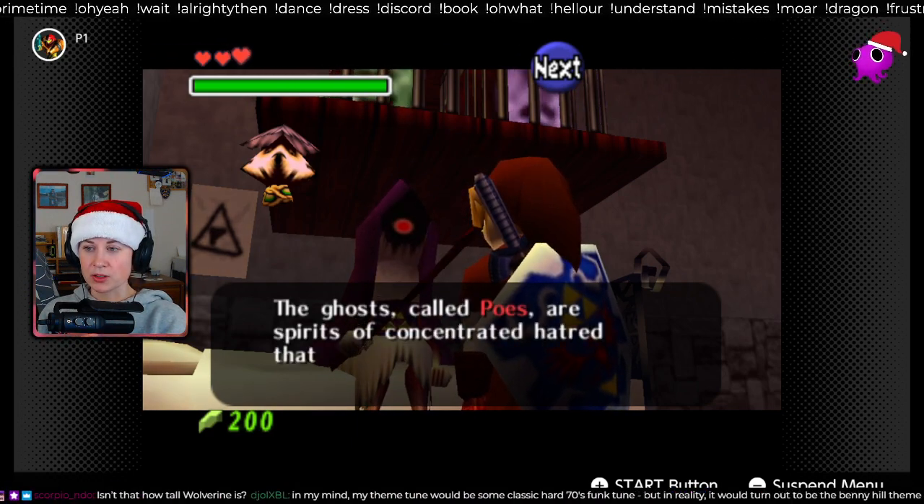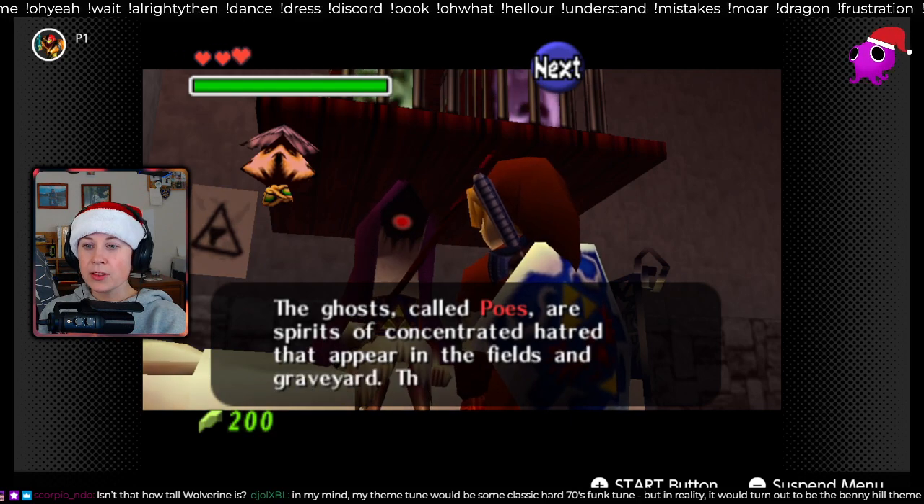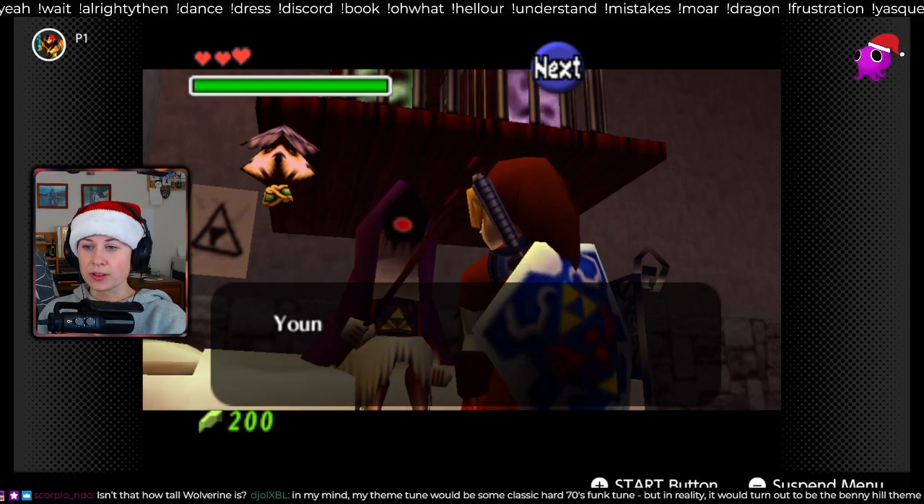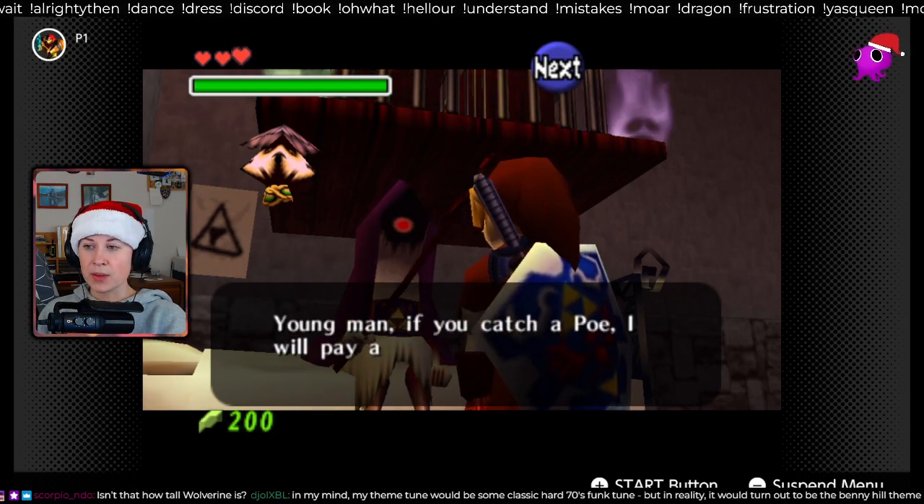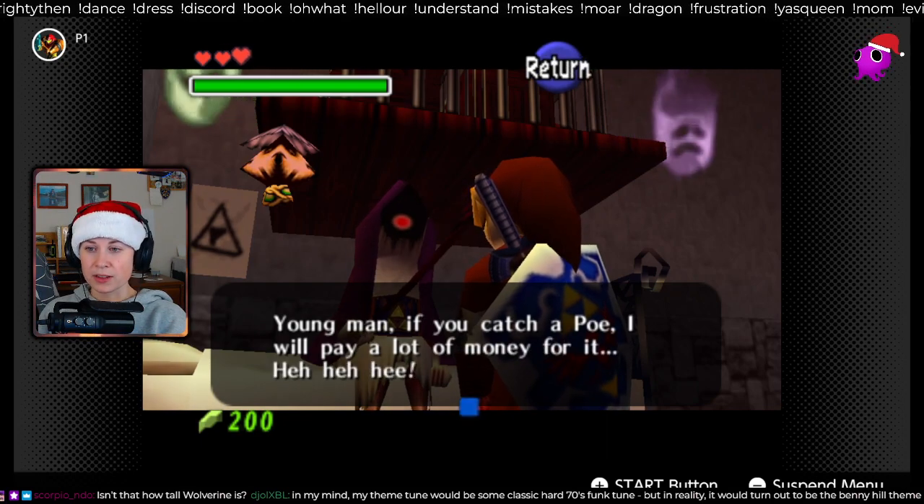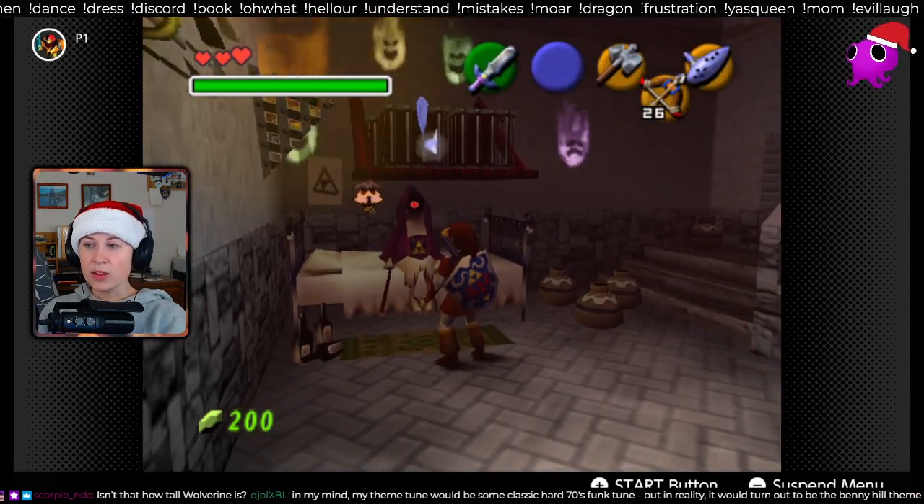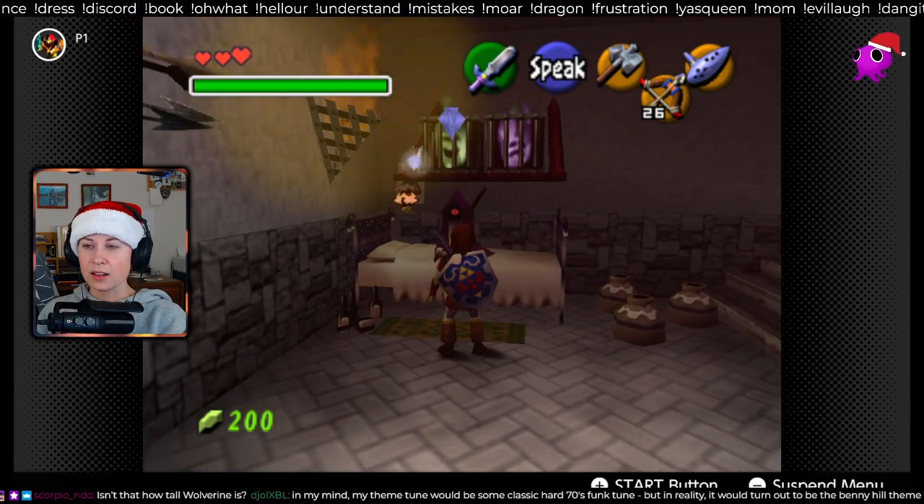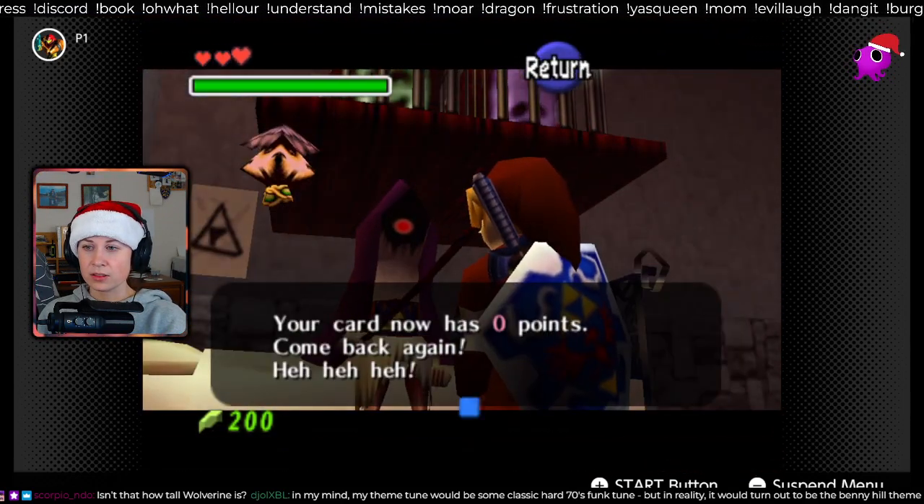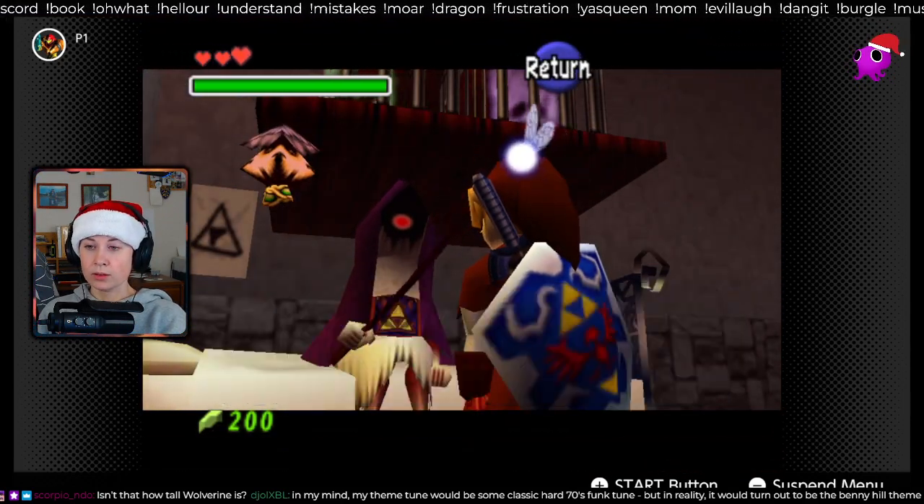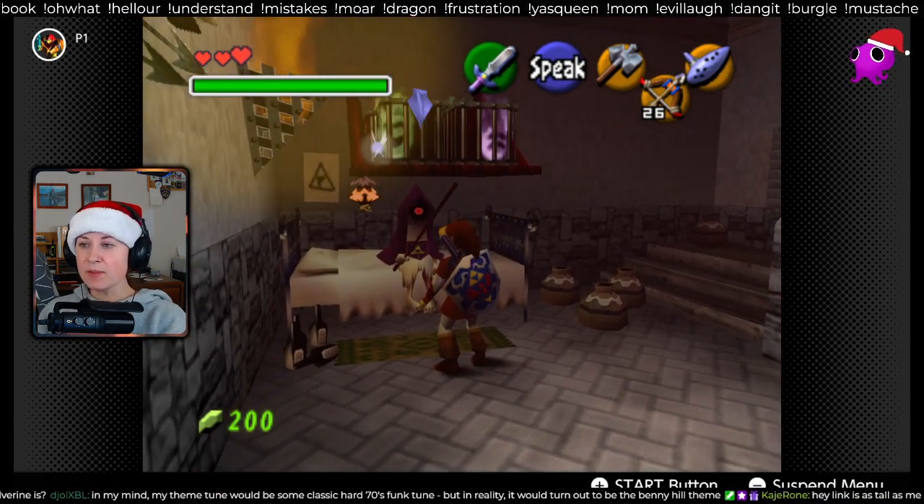Poes are spirits of concentrated hatred that appear in the fields and graveyard. They hate the world. Young man, if you catch a Poe, I will pay a lot of money for it.